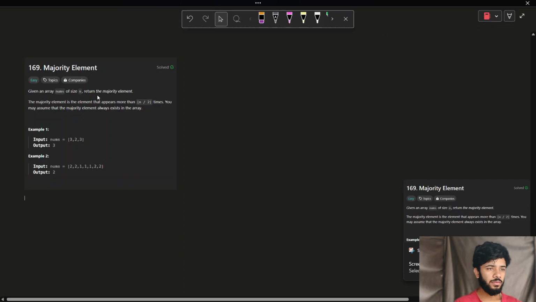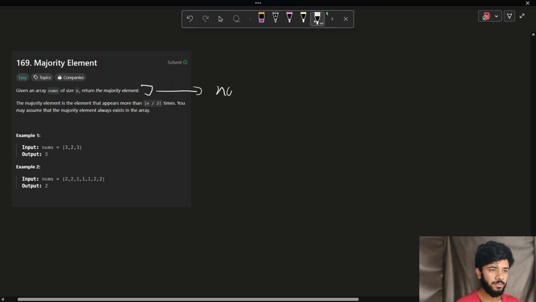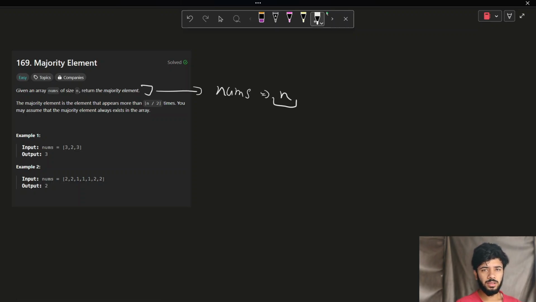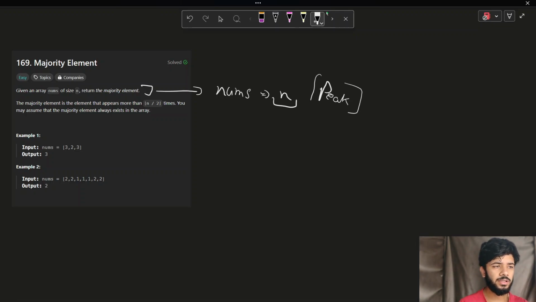our OneNote so that we can quickly analyze what is written in the question and what this question wants from us. It is given that a nums array will be given to us, which has size n, return the majority element. Now you might think the majority element means the element which has appeared maximum times, but it is not a question related to peak element. The question related to peak element will be coming in the upcoming videos, but this one is not a peak element question. It is a majority element question.